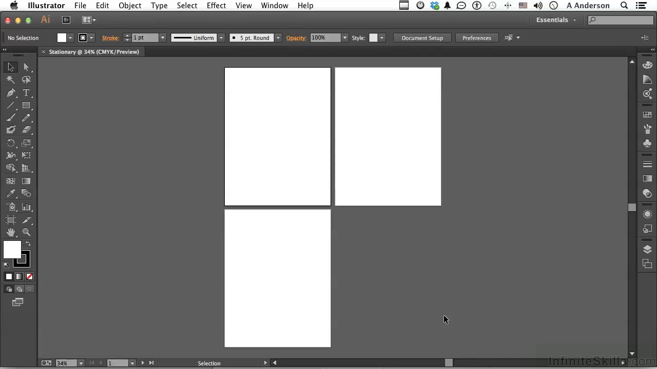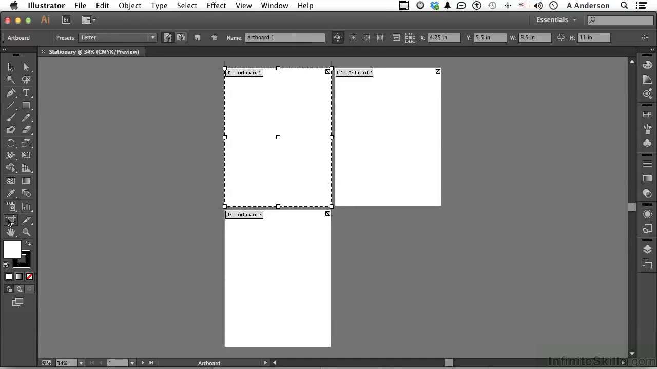Okay? Let's start, because you have to access them by using this tool right here. That is the artboard tool. Now if we come here, let's select this one first. Let's come up here and change that to letterhead. Okay, this one is fine in terms of its size. It's 8.5 by 11. We can leave that alone. Let's go to this one. Let's make this one the envelope. And so we'll come up here and we'll change that to envelope.